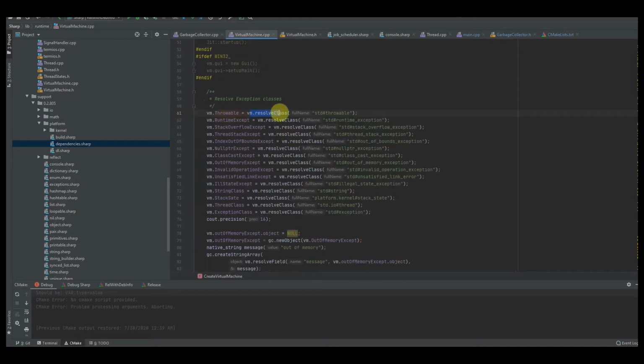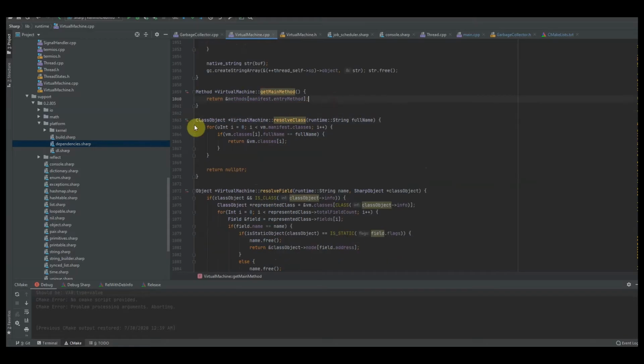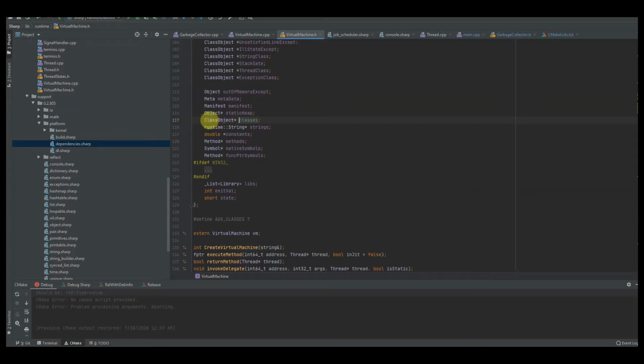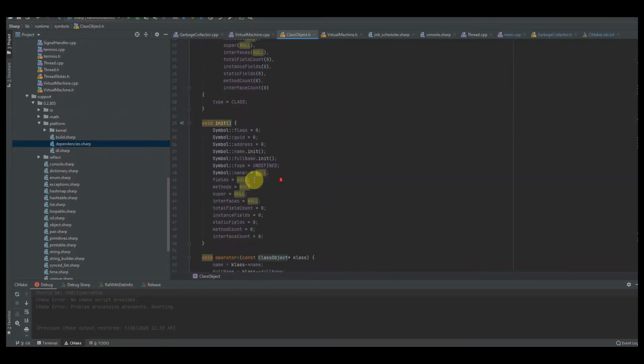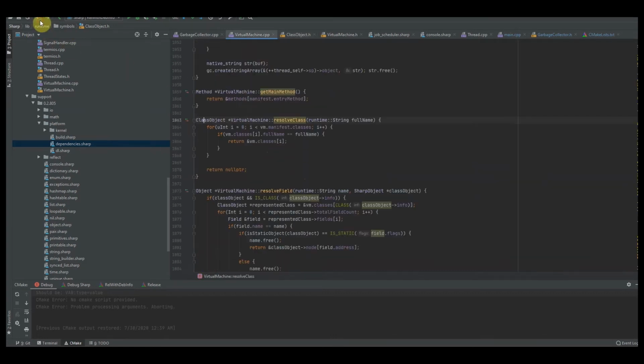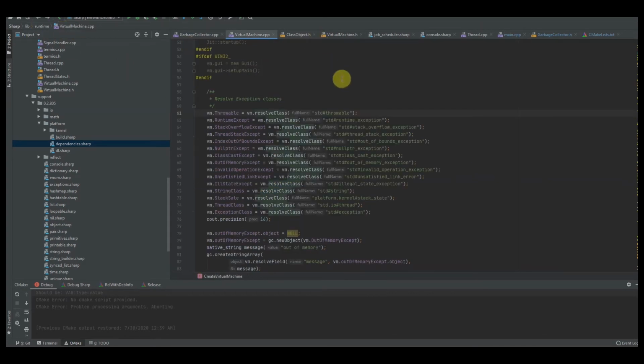So I created this resolve class function where you pass in the full name of the class, so you have to pass in the module and then the actual name of the class. And what this does is just a simple function that does a for loop of the total classes listed in the manifest. So we're going to get that total class count from the manifest, and then look at the vm.classes pointer here, and we can just basically inspect all of those pointers. And if the full name matches the full name that we passed in here, then we return a reference to that actual class object, which is then going to allow us to do whatever we need to do on that class object.